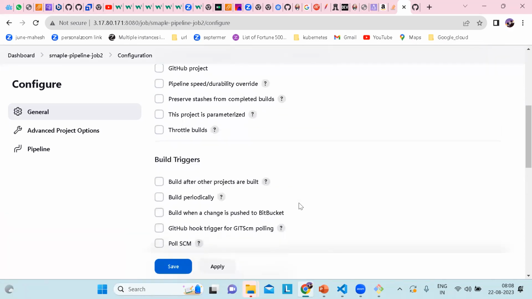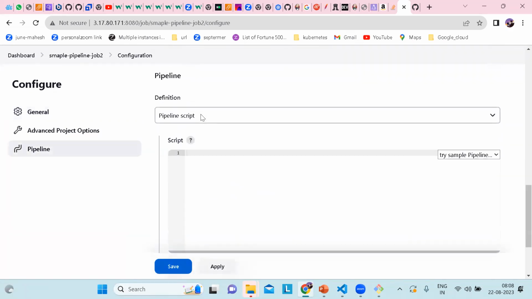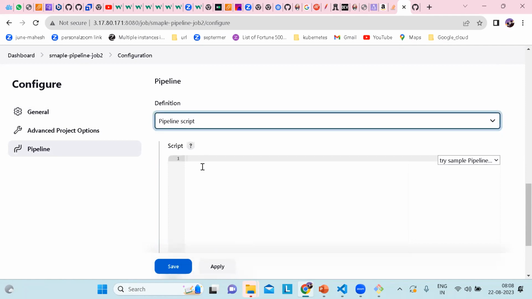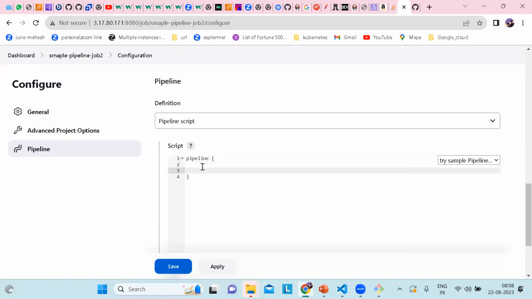Come down here, same pipeline script, and pipeline script from SCM. Just select pipeline script. So same, you can mention pipeline and curly braces open close. Again you can mention agent any. Then again stages, curly braces open close. Then here we need to mention stage.